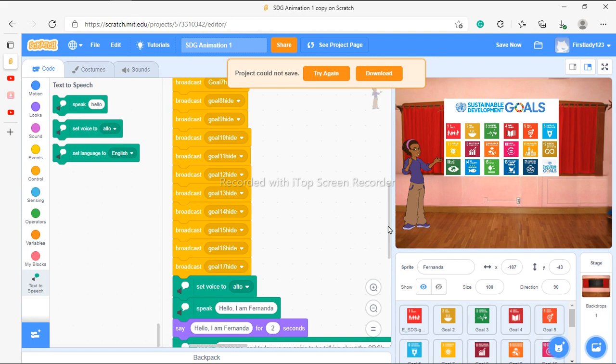That will require a lot of mathematics, because in looks we have two say blocks. There is say without the second, and say alone. Say alone is just like you're going to do it forever, just the block command. So this is the best to actually use. You also have think for seconds, and think with no seconds.